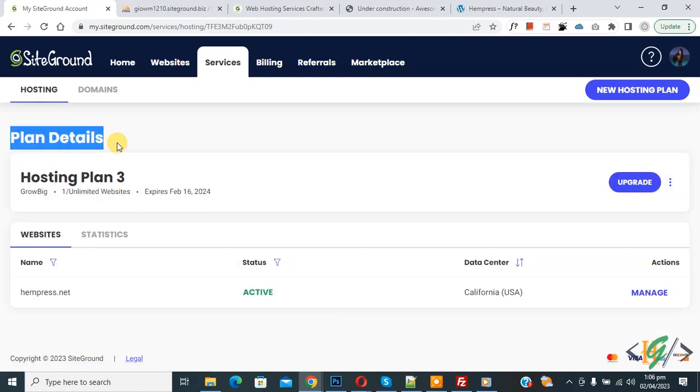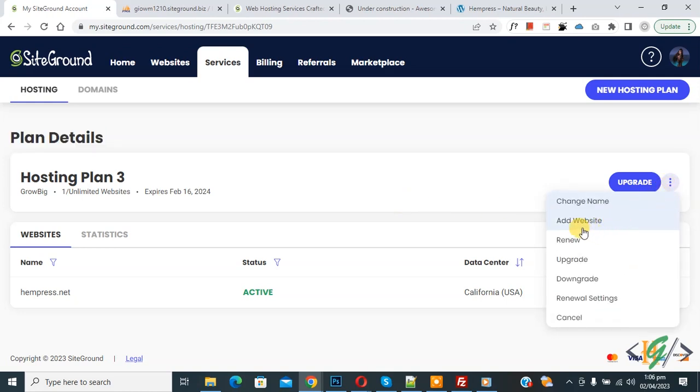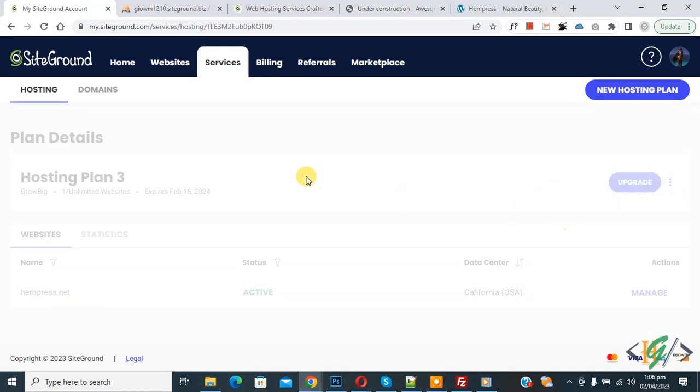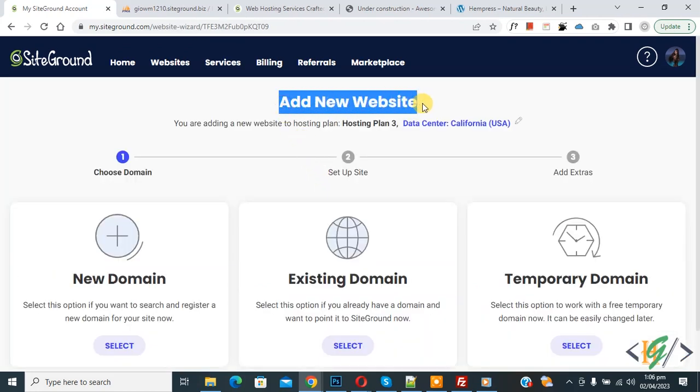Now the plan details open. On the right side you see the three dot more option. So click on it and then you see add website. So again click on it. Now the add new website section opens.